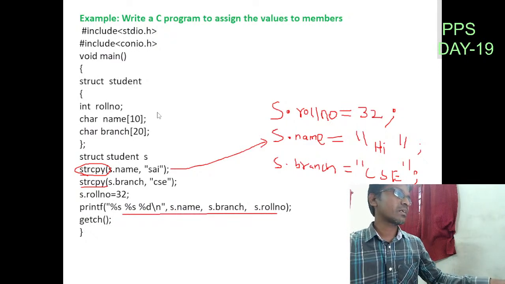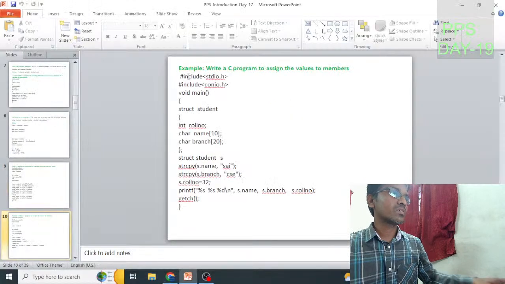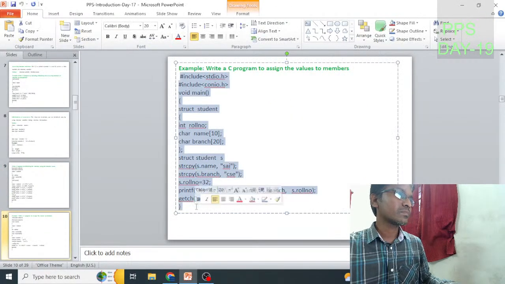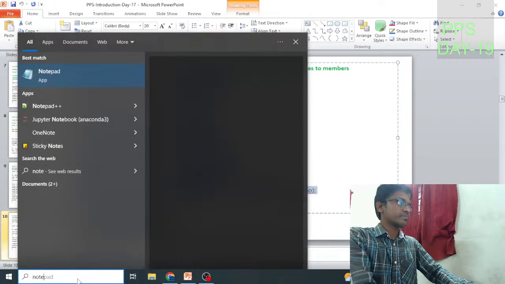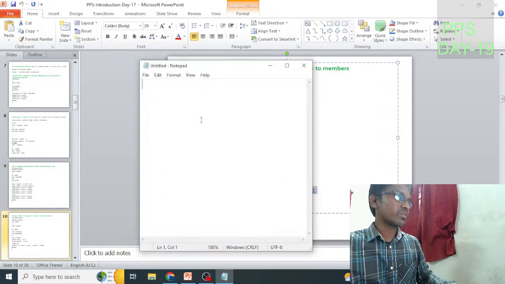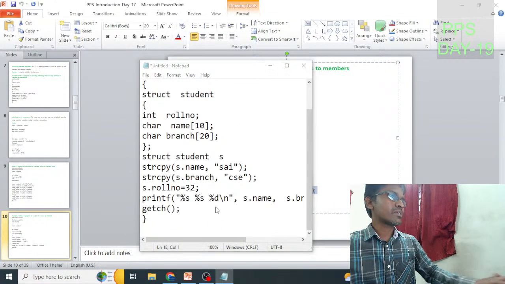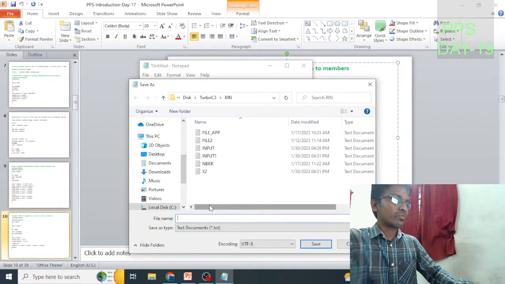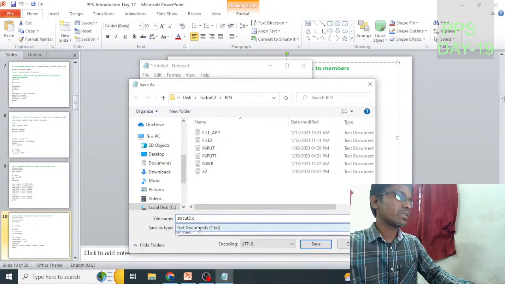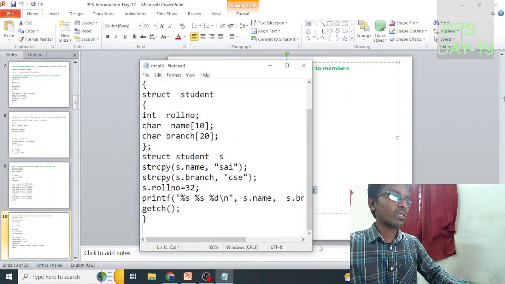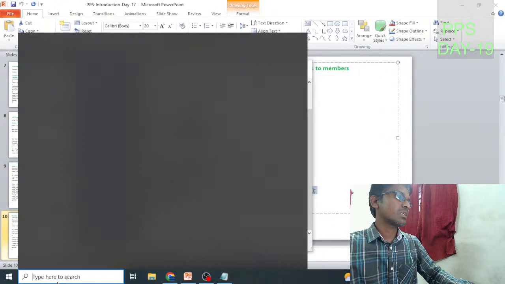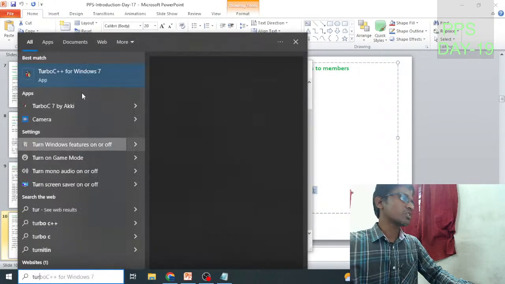Let us compile this code also in Turbo C++. I just copy my code, paste it into Notepad and save. While saving this file, I will use struct3.c and the save type will be All Files, and it will be saved into the Turbo C3 bin folder. Now I am going to open the Turbo C++ software.